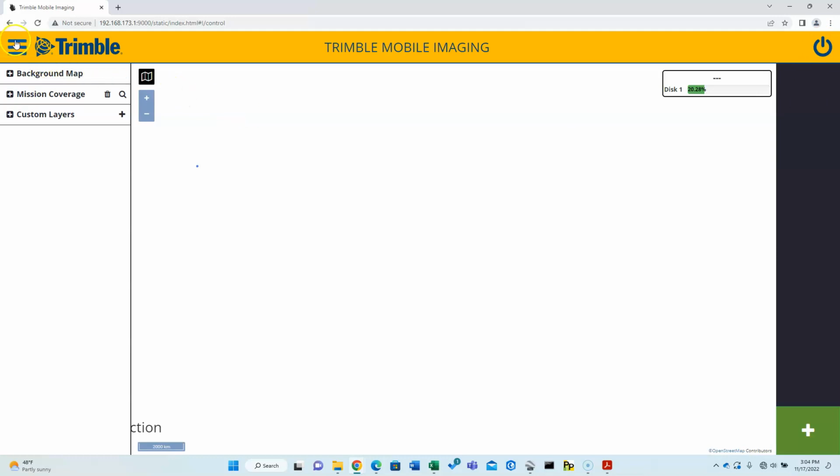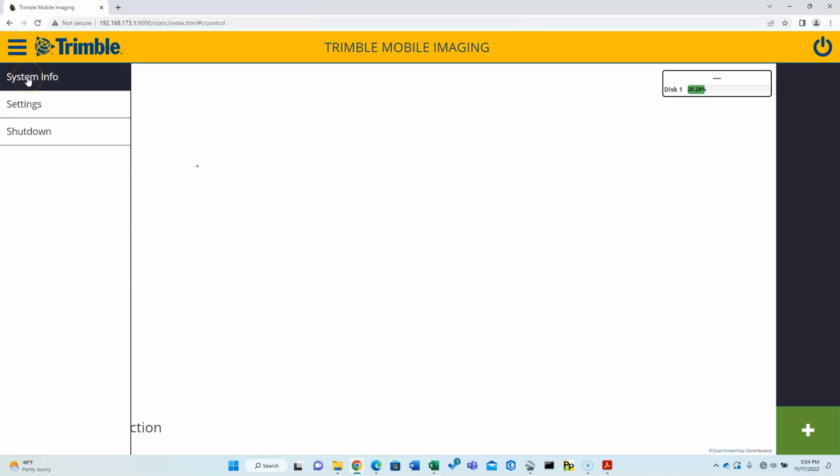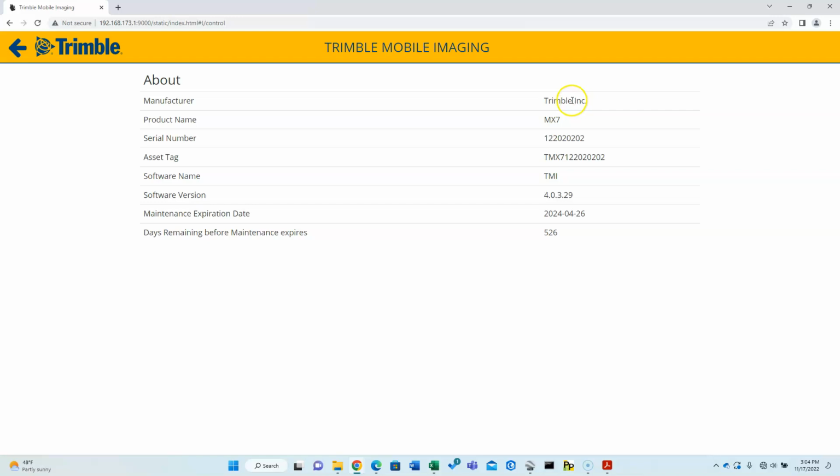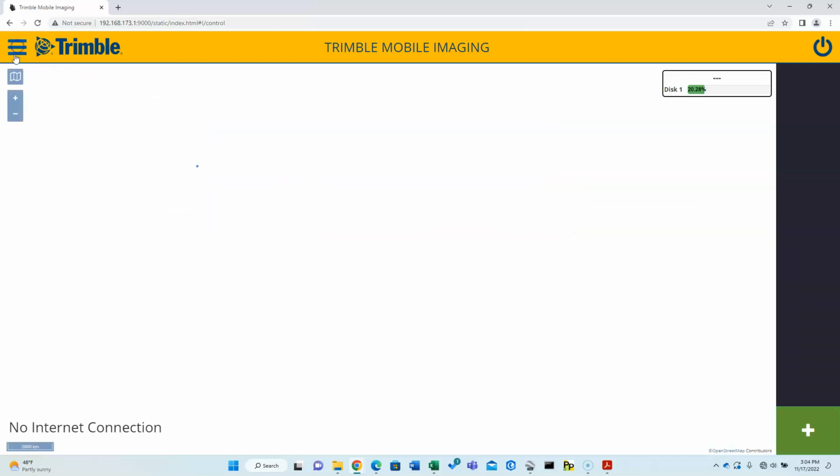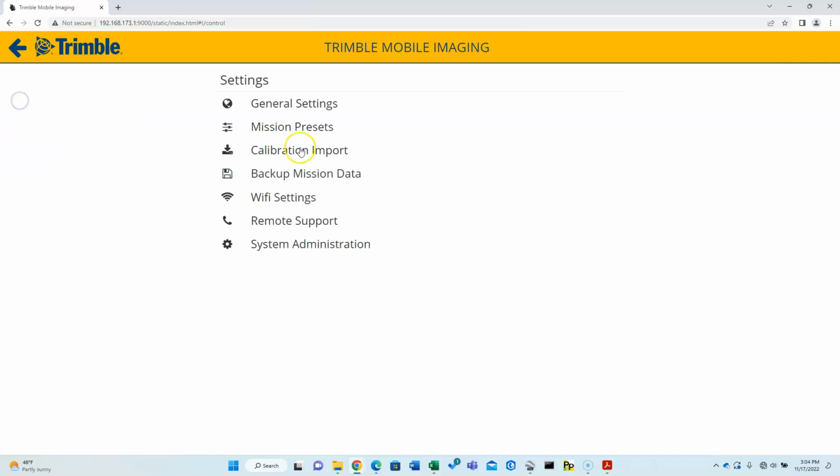But now let's get into the actual settings you can manipulate as a user here in TMI by clicking on the hamburger menu. So working from top to bottom, system info is simply a quick overview of which version of an MX7 you're running, which TMI version you have, and so on and so forth. Back to the hamburger menu under settings. We have a number of options here. I'll hit the highlights and then dive into a couple of more details. So general settings is basically just language. Calibration import, that's really more for an MX9, MX50. I don't actually think you would ever need to do that with an MX7, but it's still here.